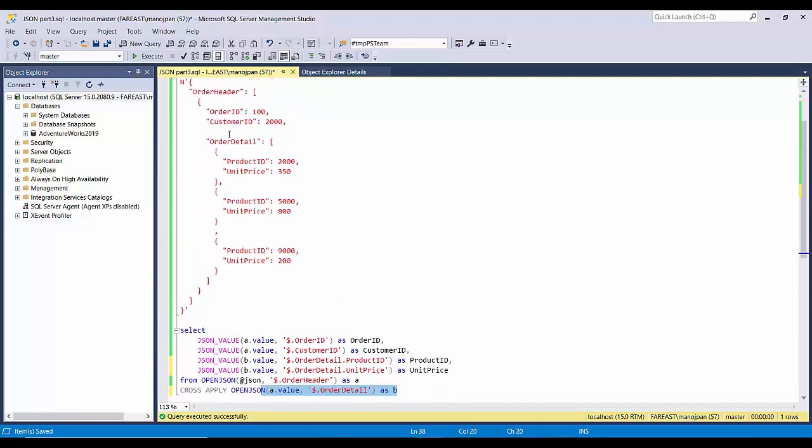Order header contains order ID and customer ID, so we are just going to parse and open it with this particular JSON. We have aliased it as a. So a dot value with order ID and customer ID, and this order detail we are going to parse over here. This a dot value we are going to give here, and inside it we are going to parse this order detail as a separate JSON function, and give it the alias b. You can see b dot value like this, and b dot value like this. Now we are using a separate method to expand it, so we can remove the order detail reference over here.